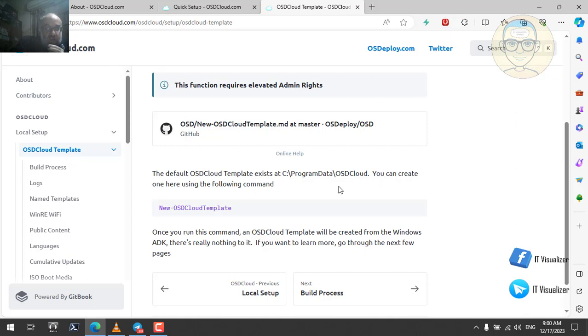You can create it by using this line. After installing the OSD module, we need to create the template, and after creating the template, we need to create the workspace. What is the workspace? It is the folder that will contain these templates. By default, it is this folder, but we can move it to another folder.